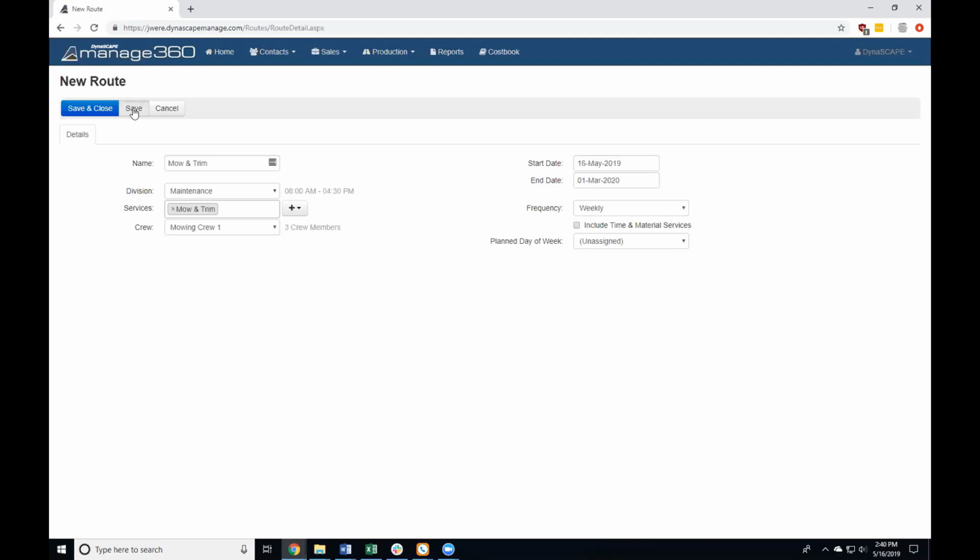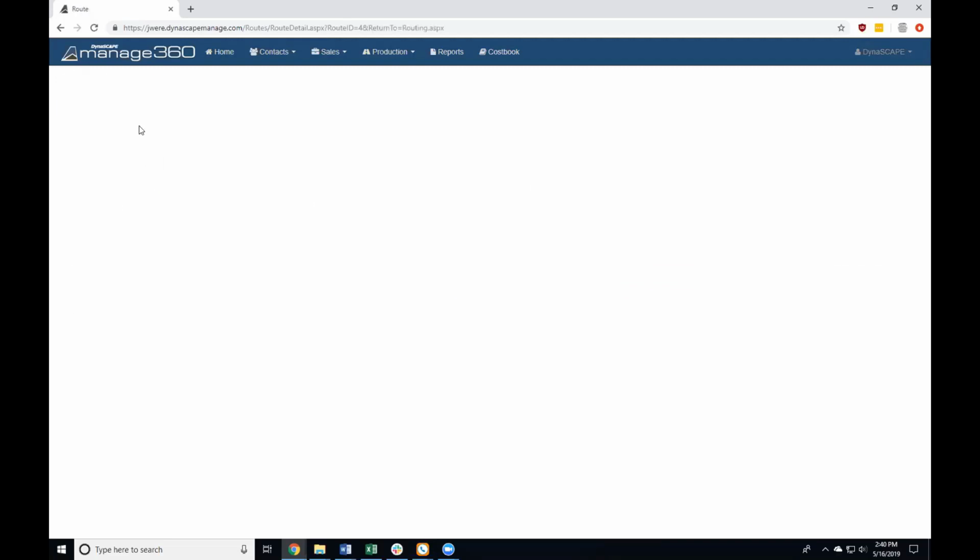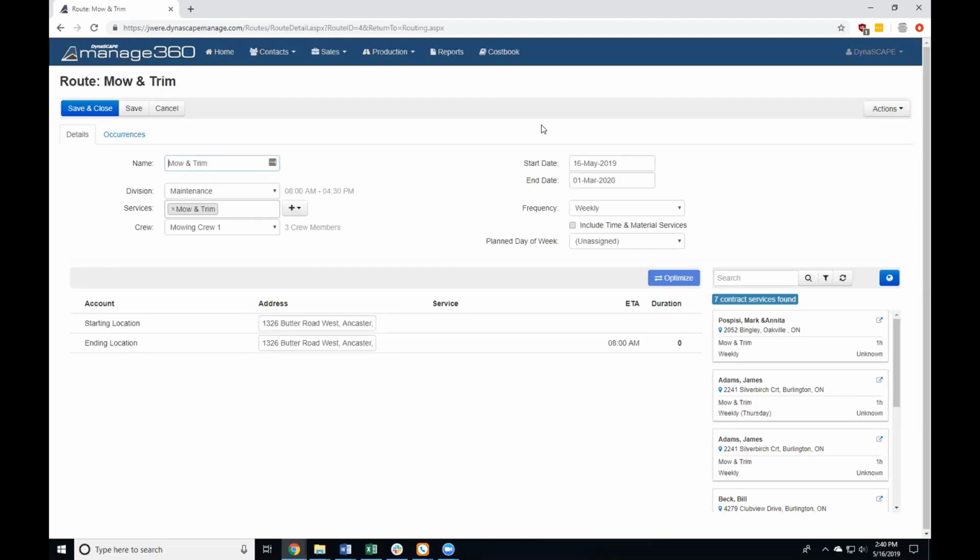So I am going to save my mow and trim route. And once it is saved, it now exists, and we can start building it in more detail. So right now, we can see this area right here. This is called the route waypoint list.